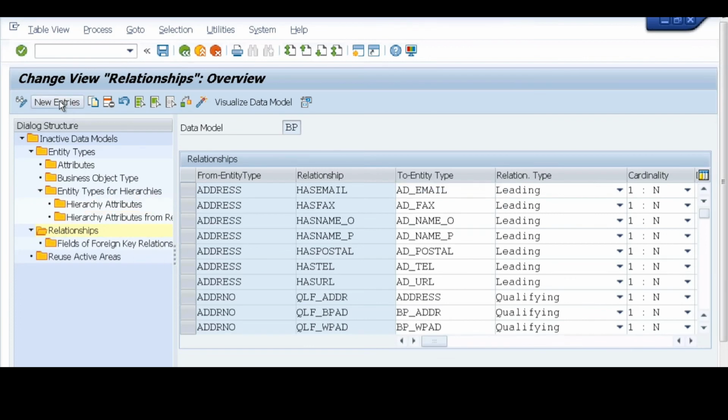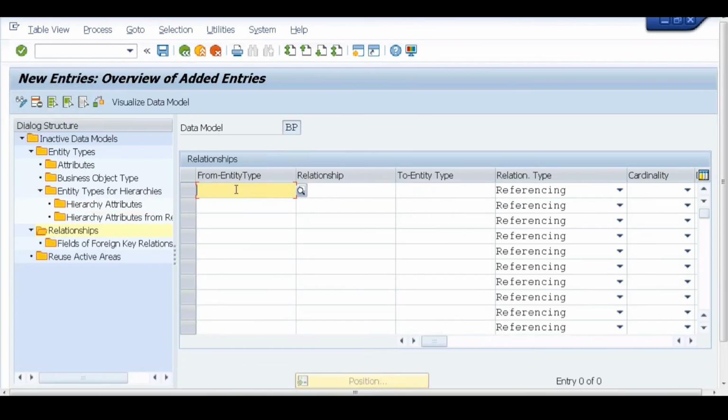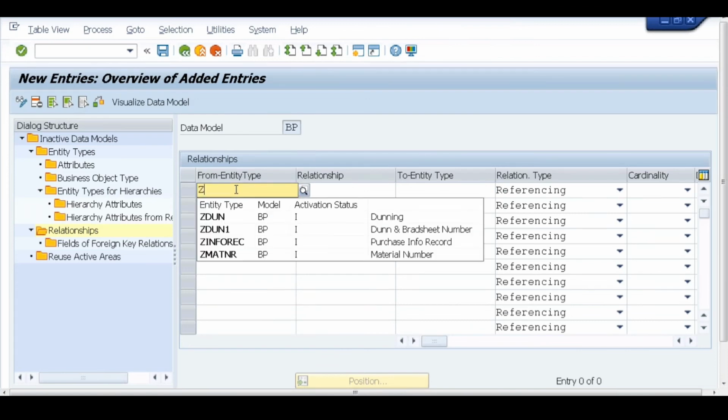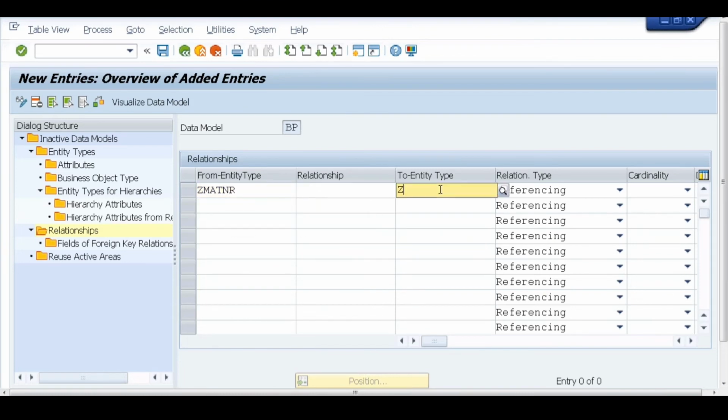Now go to relationship here. So this is the material number, which is type 3, having the relationship with type 4. This is the qualifying relation because based on material number, there can be one or more than one info records. So 1 is to n.